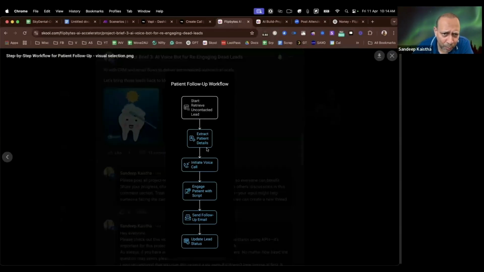All right, so this is exactly what I said. First, we retrieve the uncontacted leads, all the dead leads. Then we extract the patient's details. Then we initiate a voice call. This is where Vapi comes in, and we create an assistant. We initiate a voice call, and then we engage with the patient. It's a pretty straightforward call. The caller will just say, okay, this is the procedure which you did, and we want to thank you, and we're emailing you the coupon. Then we send an email, and then we update the lead status.